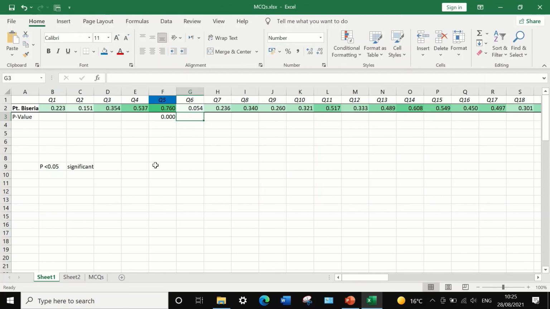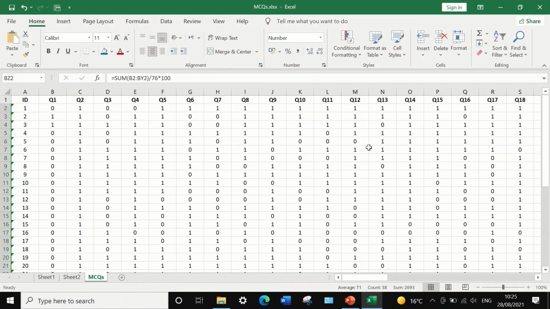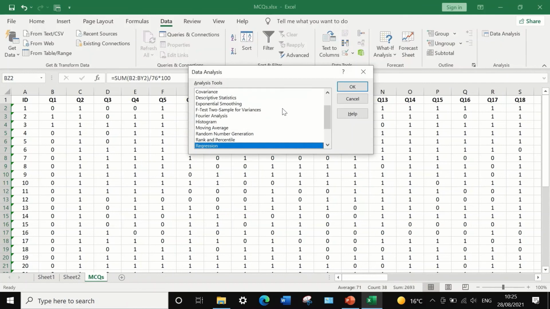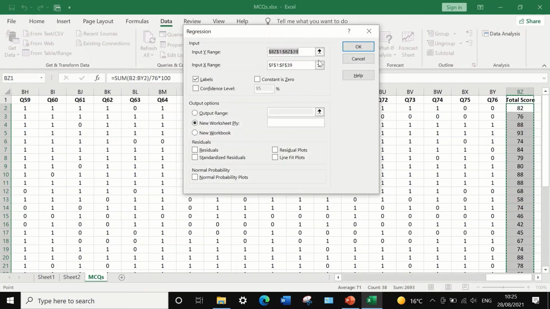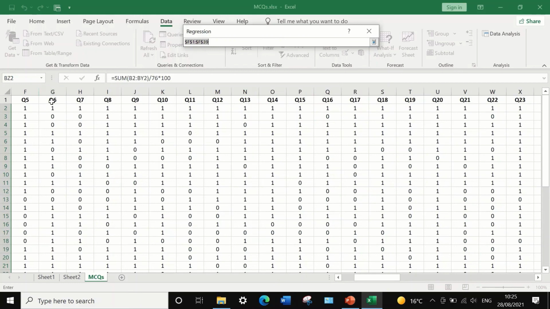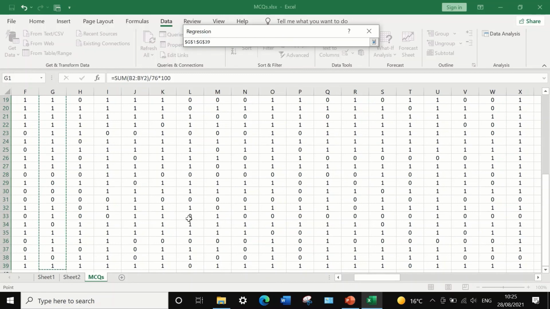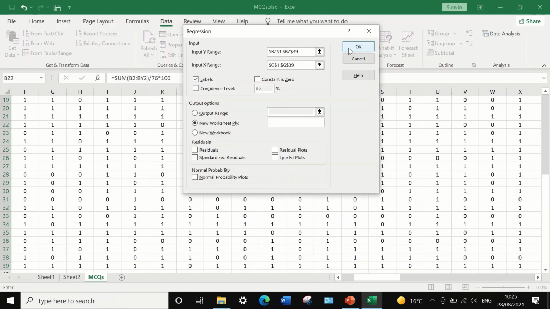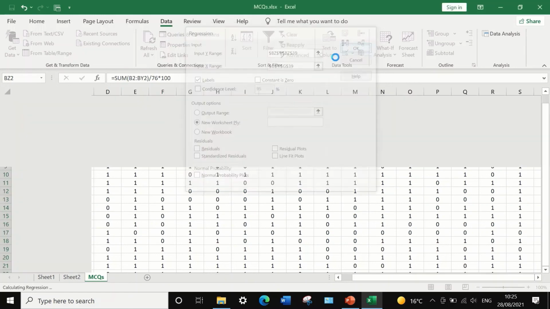So we need to find out the p-value, and to do that, again we go to the MCQ sheet, the original sheet with the data in it, and then Data Analysis, and then Regression again. We keep the input Y range as the total score, and for the X range we select question number 6. If I select it, then Control Shift and down arrow, and then click on Labels, keep everything as it is, and click OK.